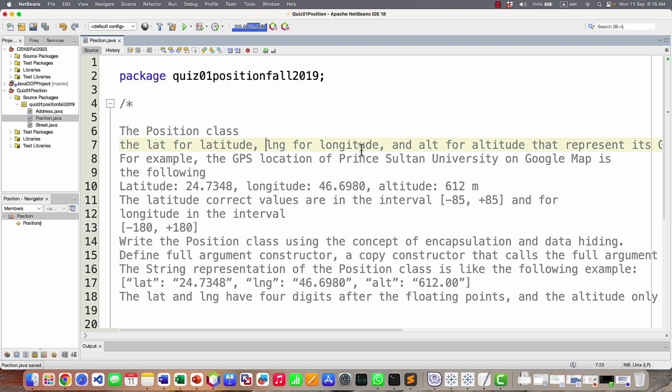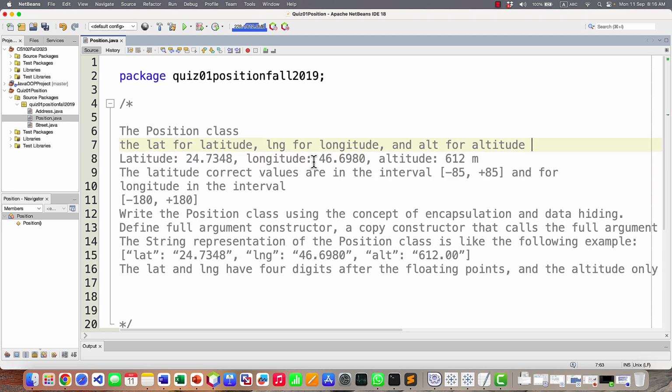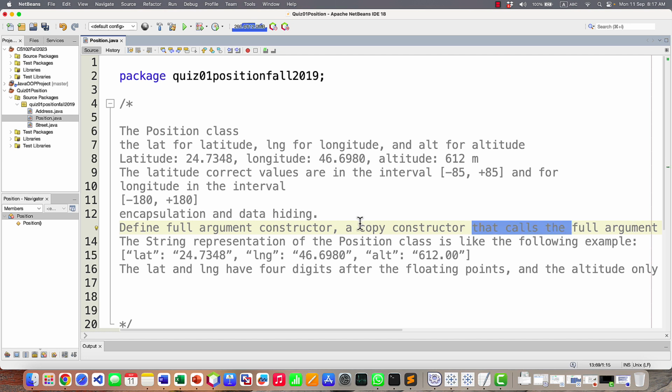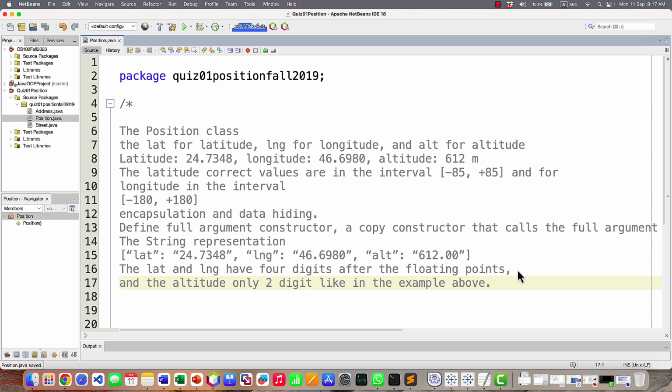Okay, so we put the attributes here, and you can put the example. It's not a problem. You put only the information that you need. The concept of encapsulation and data hiding, I will put it here to remember. Define a full argument constructor, and a copy constructor that calls the full argument constructor. Okay, the string representation is as the following. This is the string representation, and lat and long have 4 digits after the floating point. So these are the requirements.